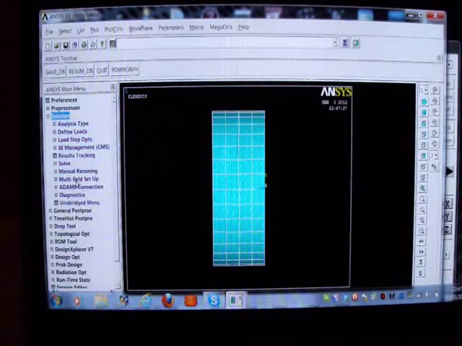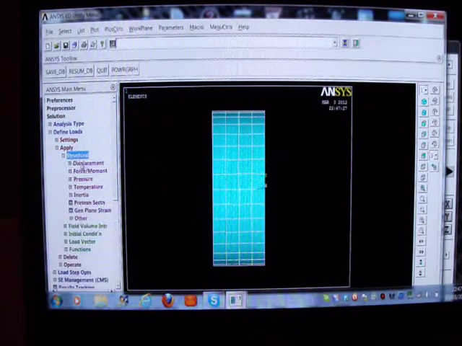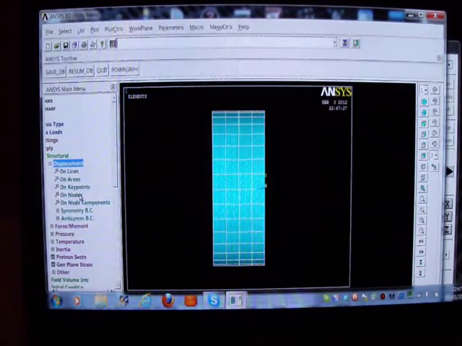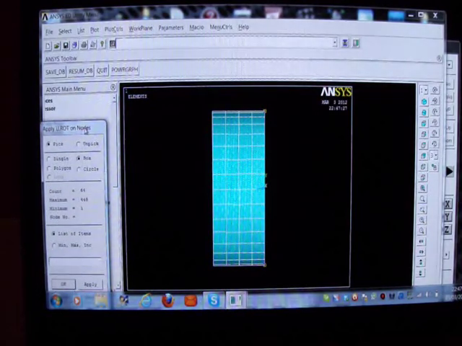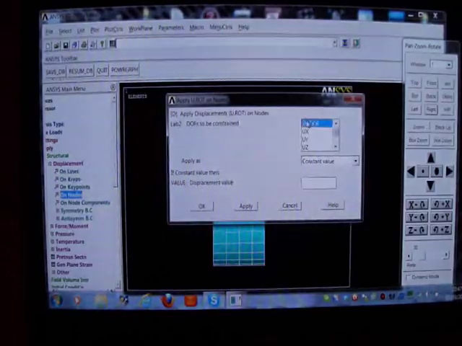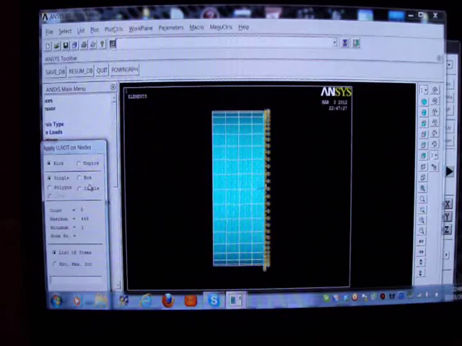I pick on solution, I pick on define loads, I pick on apply, I pick on structural, I pick on displacement. I'm going to put on nodes, I'm going to box this, I'm going to box the right side in. I've got to be careful to draw the box so it's not too far up the left, otherwise it might restrain mid-side nodes. Press apply, and it's completely fixed on the right side. So I put all degrees of freedom, and I press apply, and now I'm going to box the left side. So I pick on box again, and I box this in there.